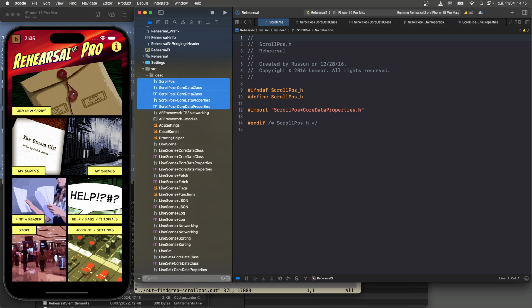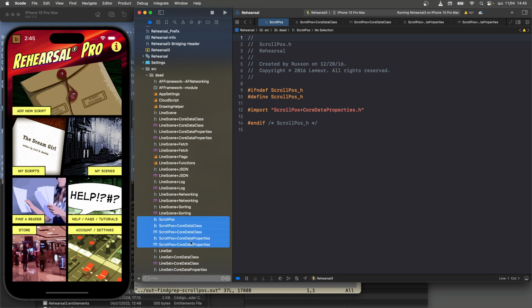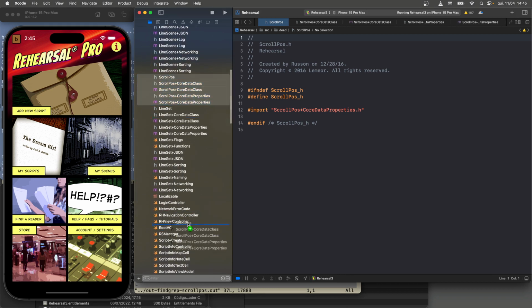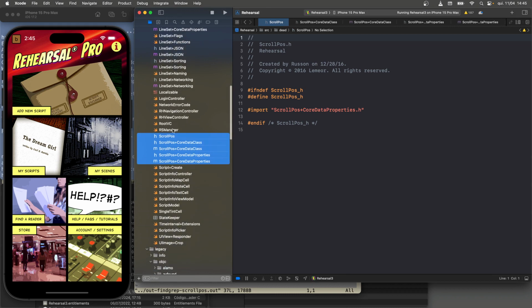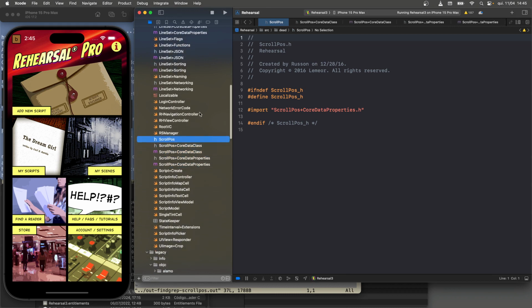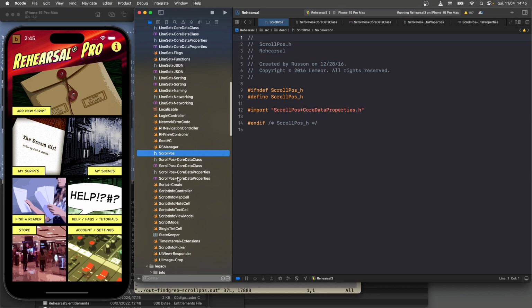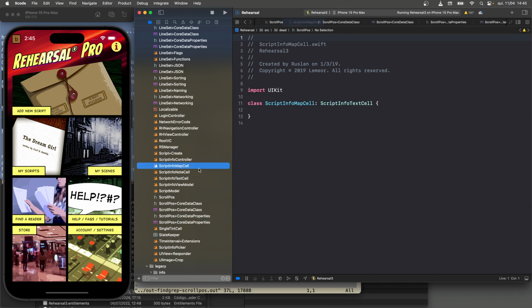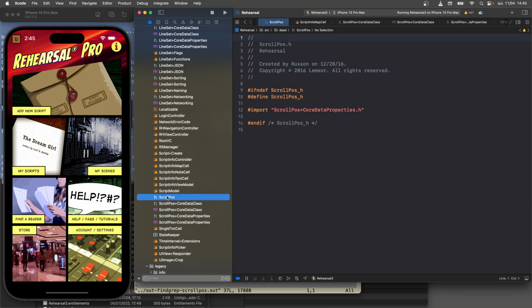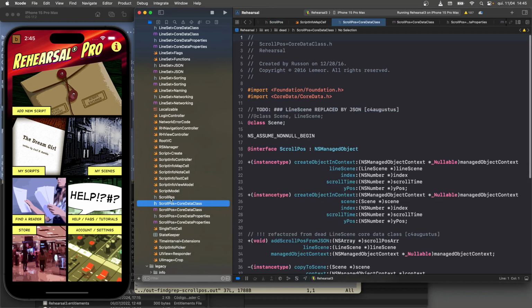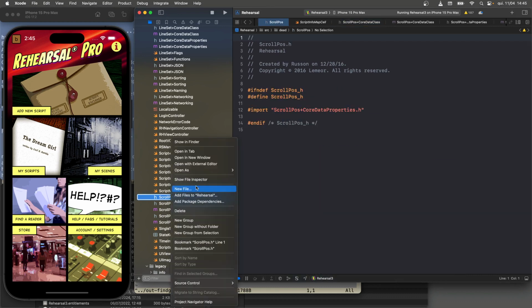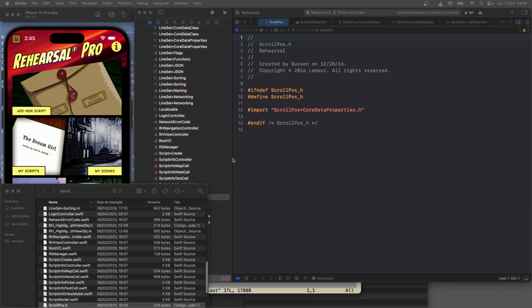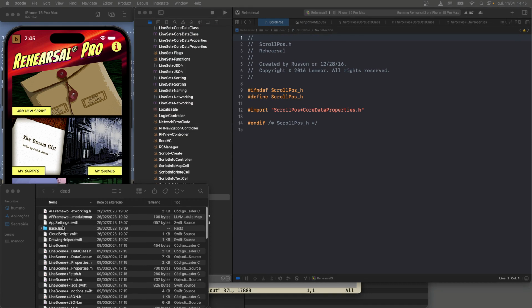Let's put it in alphabetical order. Yes. Oh wait, I don't care what type of file it is. I'm keeping these in alpha order no matter what. Scroll pause comes after script model. So where's the actual file? Oops. Let's see, open in, so there are no show in Finder. There we go. Yeah, it moved it. Physically moved it. Okay, that's good, rather than just virtually moved it.